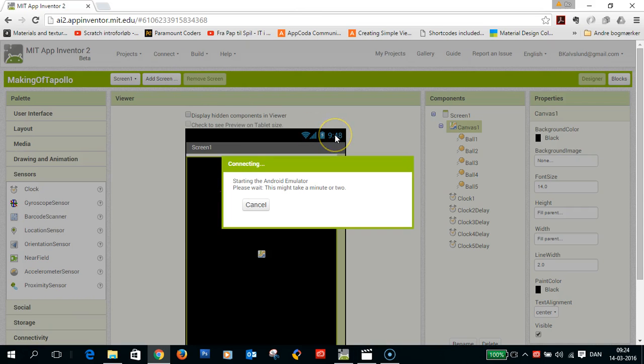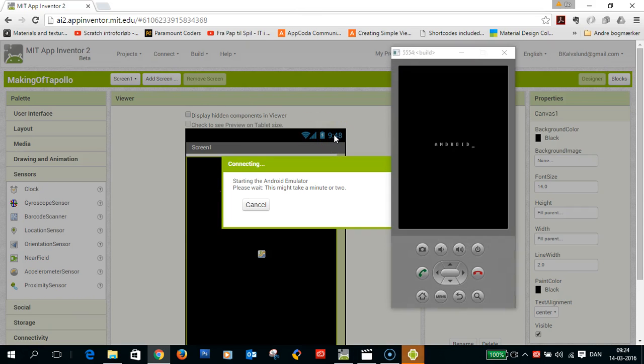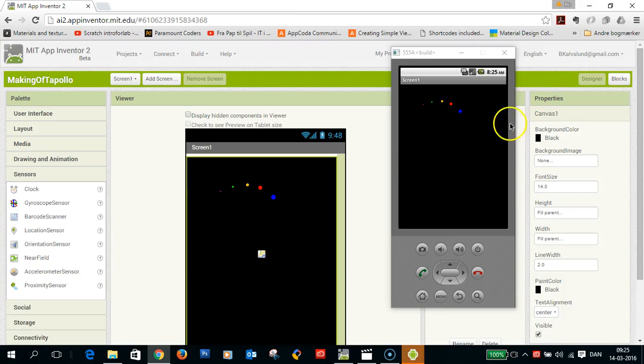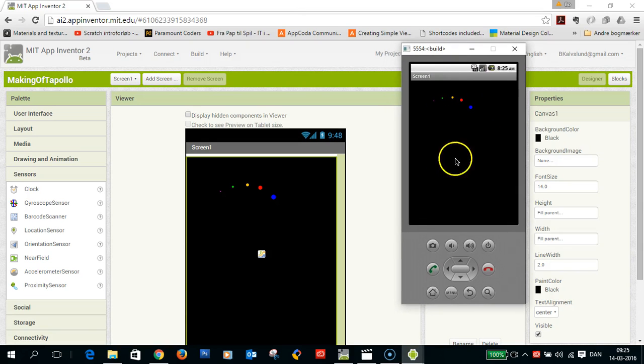So I start the emulator. Okay, now the emulator started, and I'll tap here on screen. You can see the blue ball points in direction of where I tap, and if I tap more and more, the velocity increases. But I have to make the ball bounce on the edges, and yeah, I'll make that.